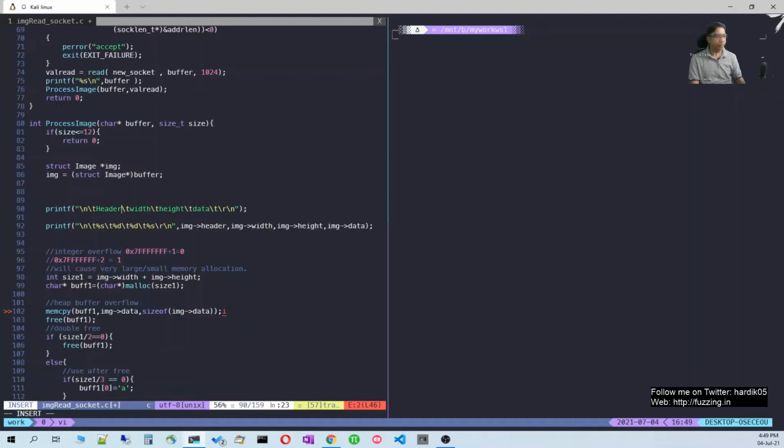The only change I have made over here is that since we are using a pointer, instead of dot I have used this arrow so that it can access the data from the pointer. So we are accessing image header, image width, image height, and image data over here. Everywhere where we were using dot previously, because we were directly using the structure, I will change it to this arrow symbol, which means that we are accessing a pointer variable over here. And the rest of the program is the same.